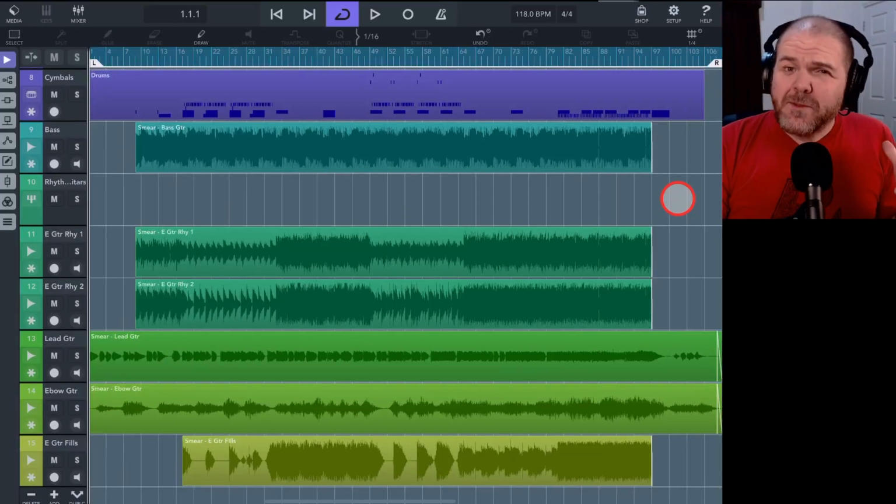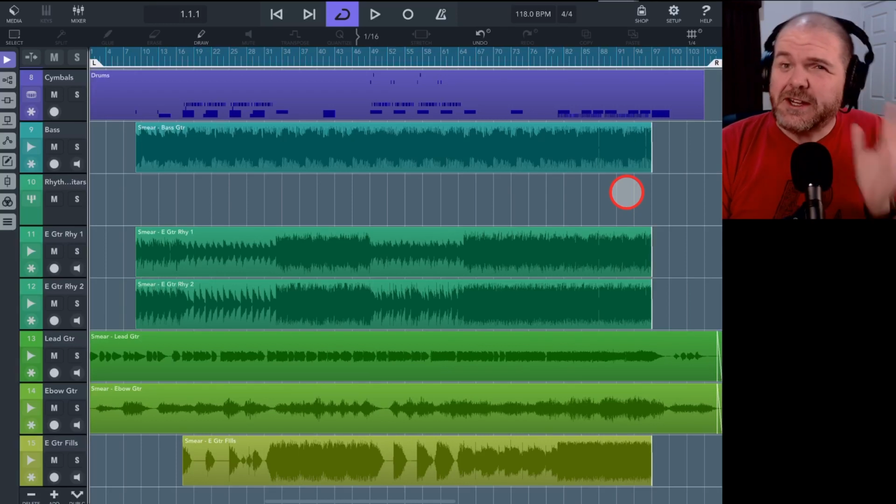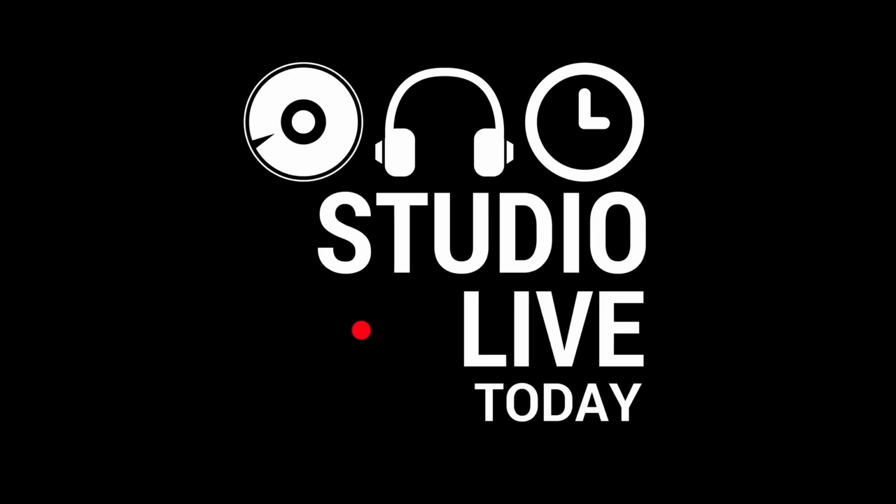In this video, I'm taking my very first look at this Cubasis 3, a full-featured digital audio workstation for your iPhone or iPad. Let's go.